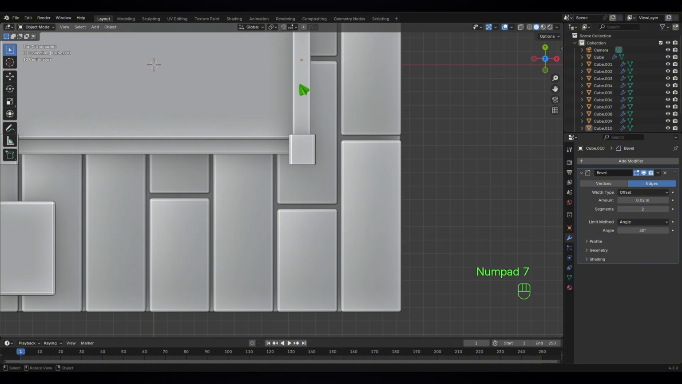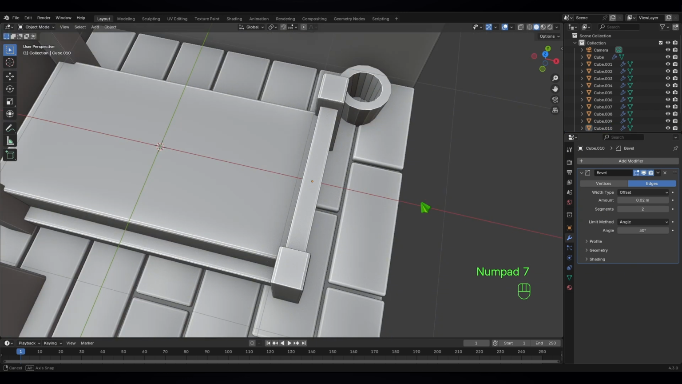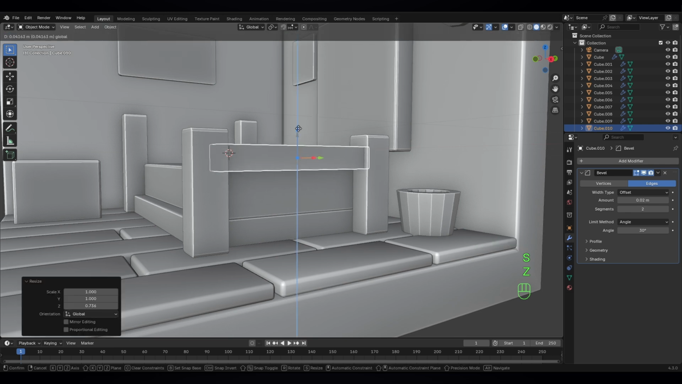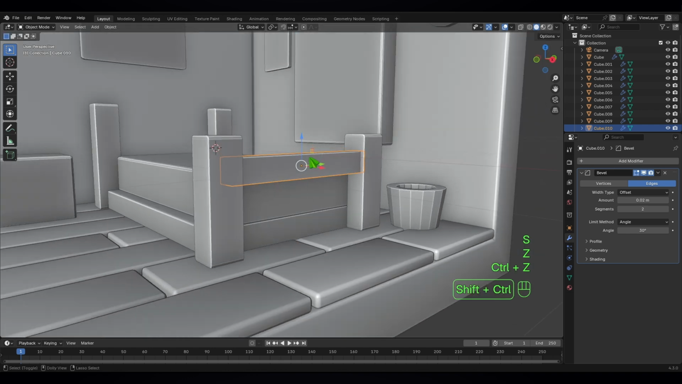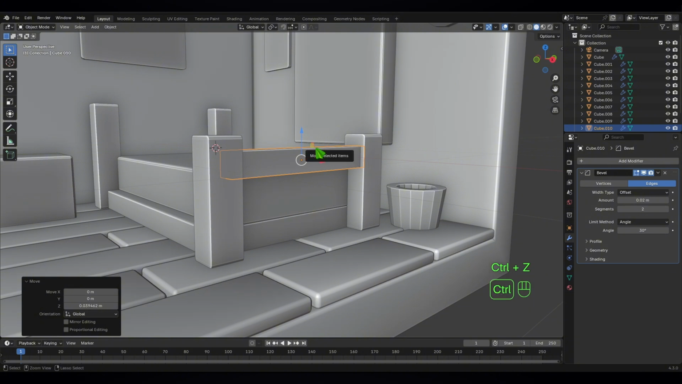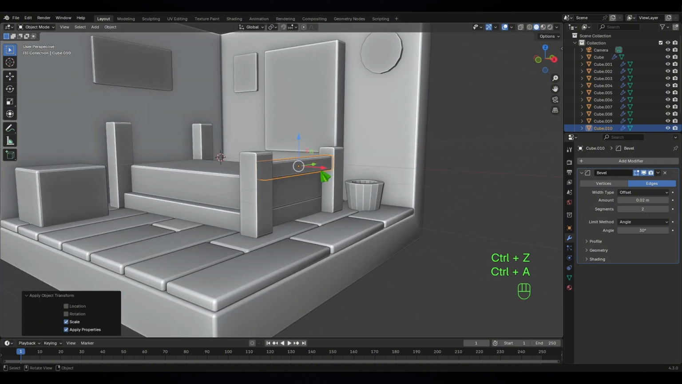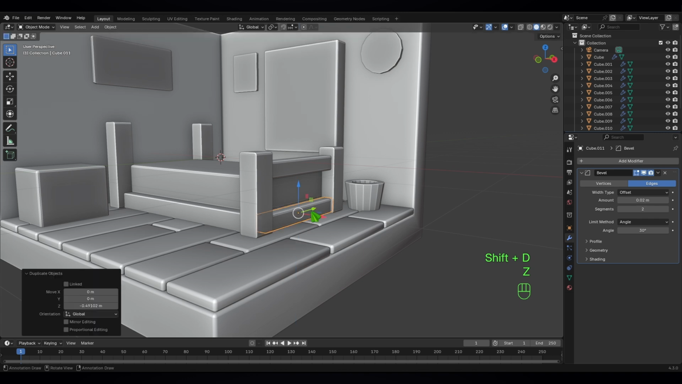Let's go to top view by pressing 7 and move it somewhere here, and S to scale on the z-axis also, and let's move it up a bit. Ctrl up. Let's move it up. Ctrl A to apply scale. Okay, that looks nice. And Shift D to duplicate it down somewhere here.